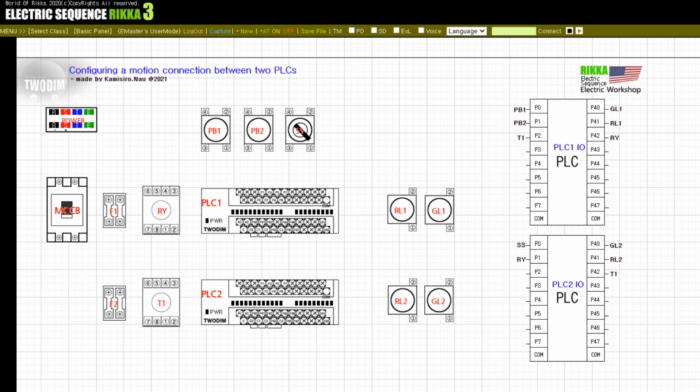Before looking at the PLC1 ladder configuration, to briefly explain, when push button PB1 is pressed, the internal relay self-maintains, and GL1 lamp and relay RI output are output at this time. When push button PB2 is pressed, the GL1 lamp and RI relay power are cut off and turned off.